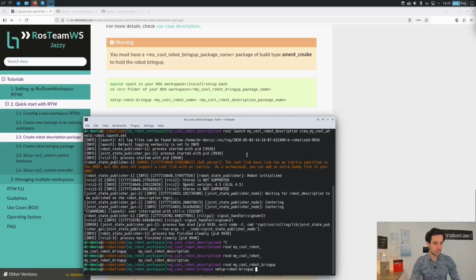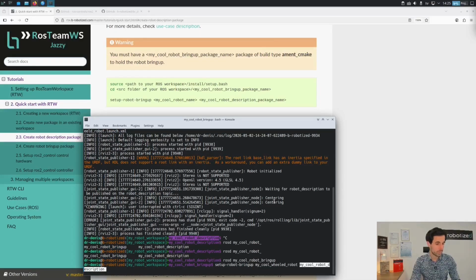Here we will call it also my cool wheeled robot again, and then the description package is my cool robot description. I will just copy it from here. Yeah, you should have the bringup package. We have it. That's it. Let's see what happens.